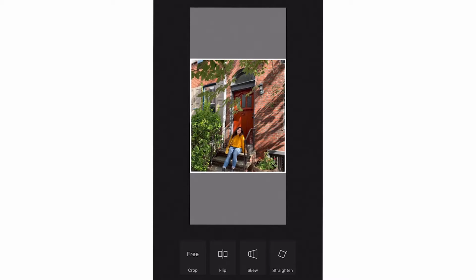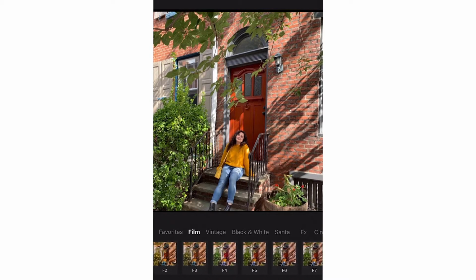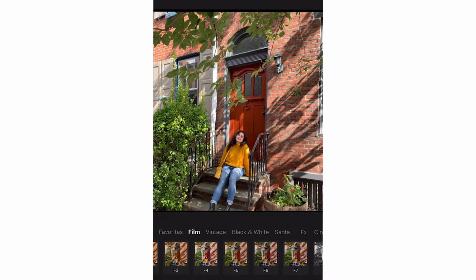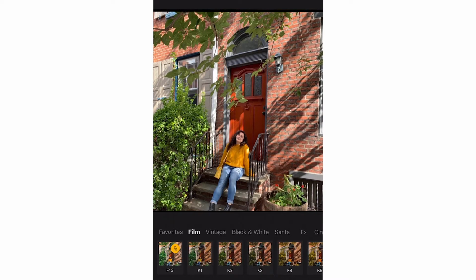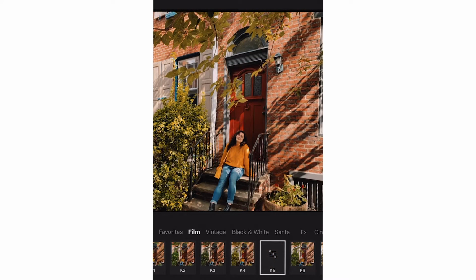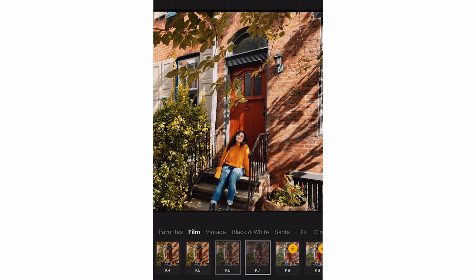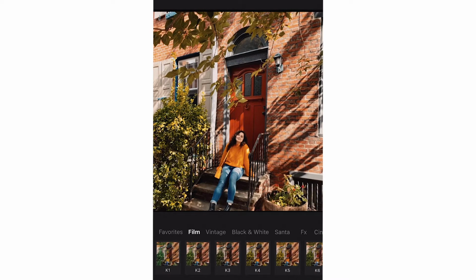And now what we're going to do is we're going to use the filter that I absolutely love to use for this app. This is the main reason why I use this app, is for this filter. So you're just going to scroll all the way through all these different filters. It has a bunch of filters until you reach the K section, K1, K2, K3, so forth and so on. Now, all these different variations of the K filter I love for the fall.